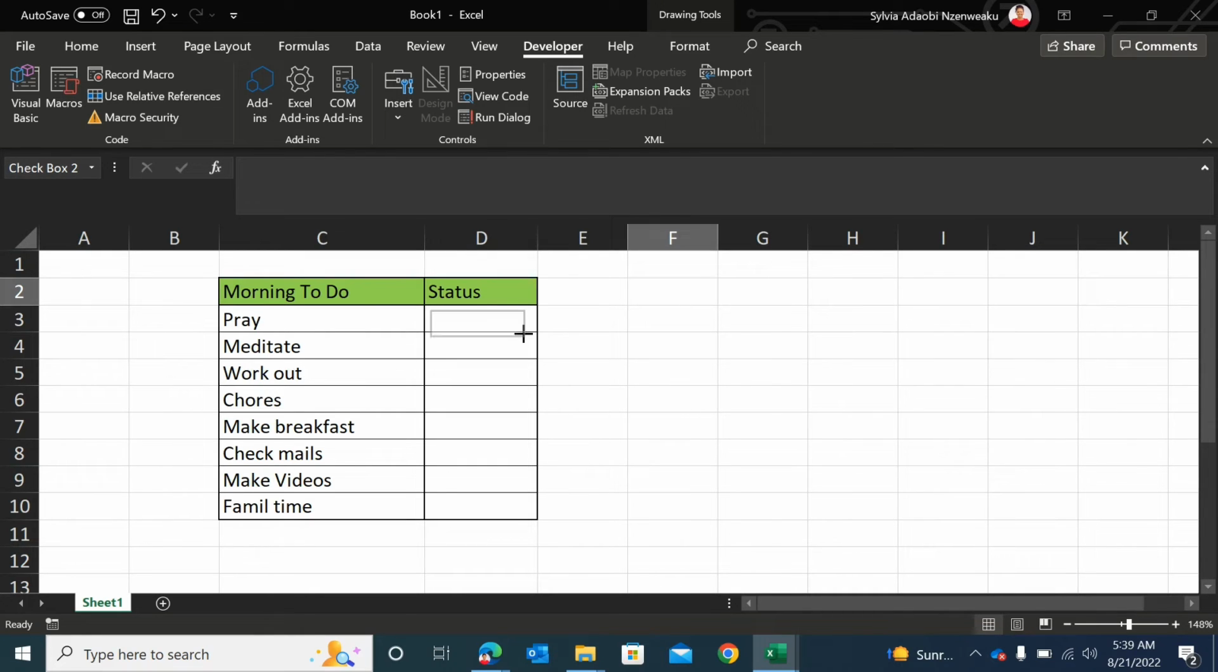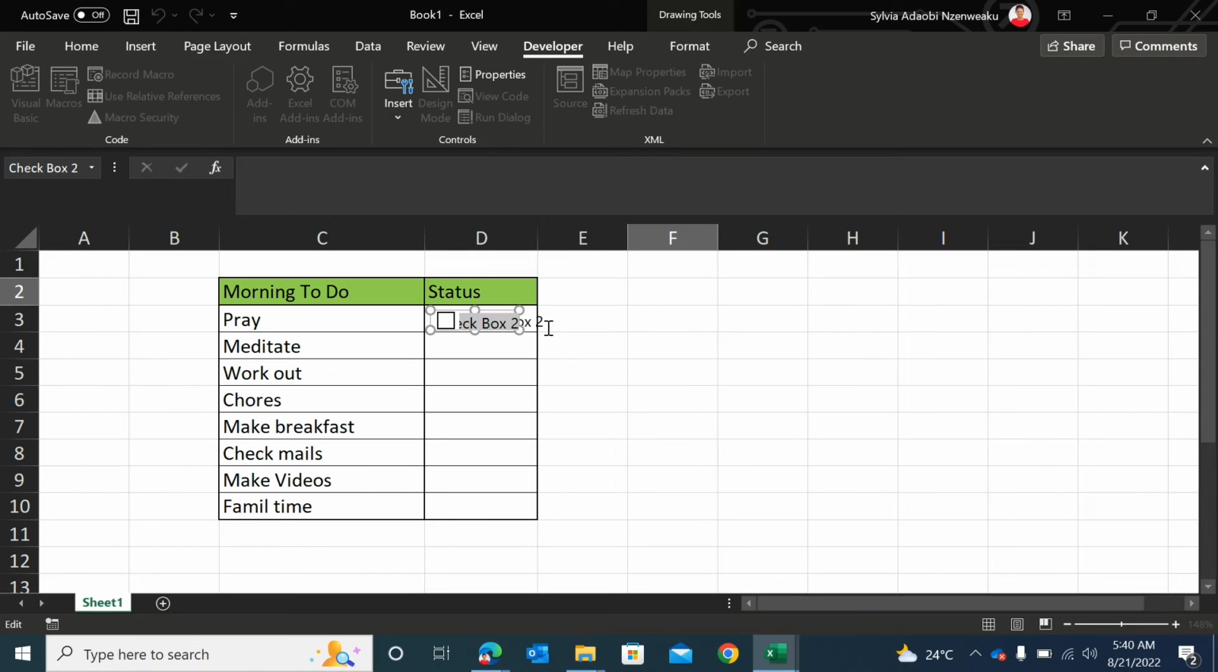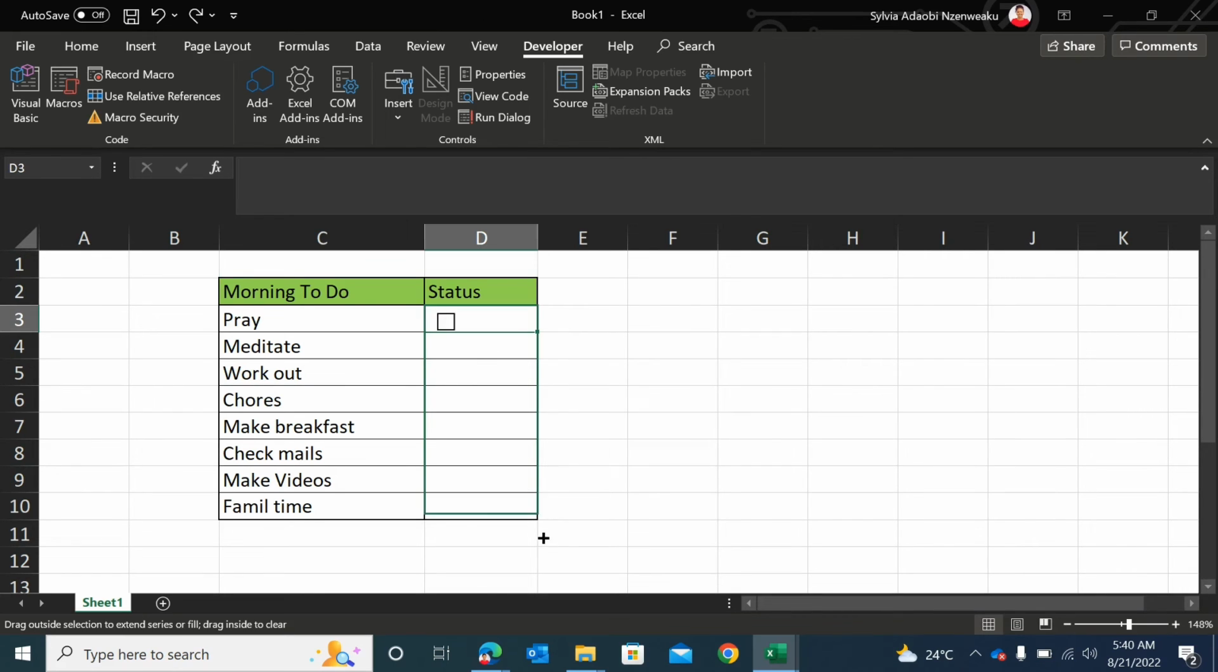You can always resize it. So I don't need any other comment here. So I'm just going to get rid of this checkbox. Just highlight it and delete. And then enter. Drag it down to fill out the remaining parts. Now you have your checkboxes. So you can just click and select any one that you want, or you can click again to remove it.